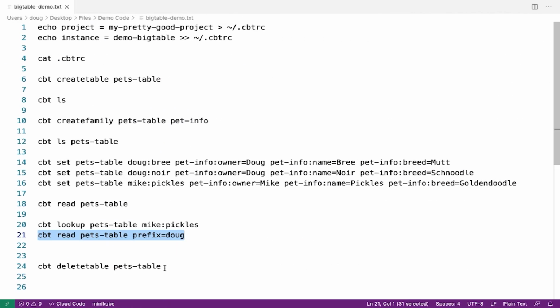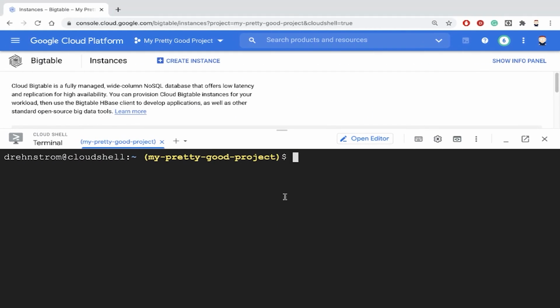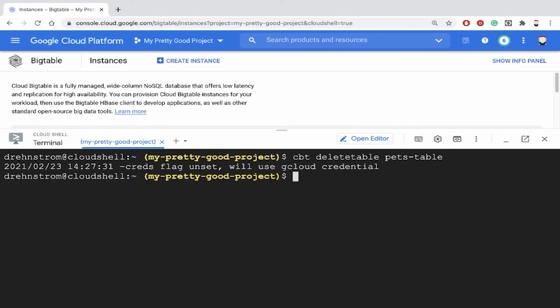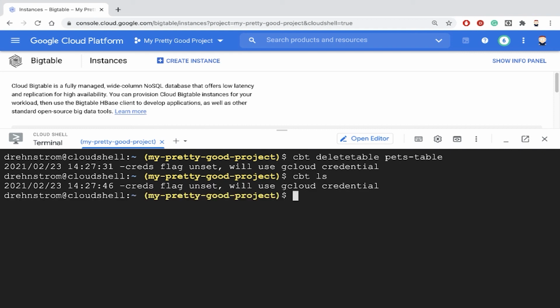It's easy to create data. It's also easy to delete the data. So let's delete our table. cbt deletetable pets-table, and the data will go away. Now we'll type cbt ls again, and we'll see the table is gone. That's how easy it is to add data to BigTable and then read the data out.